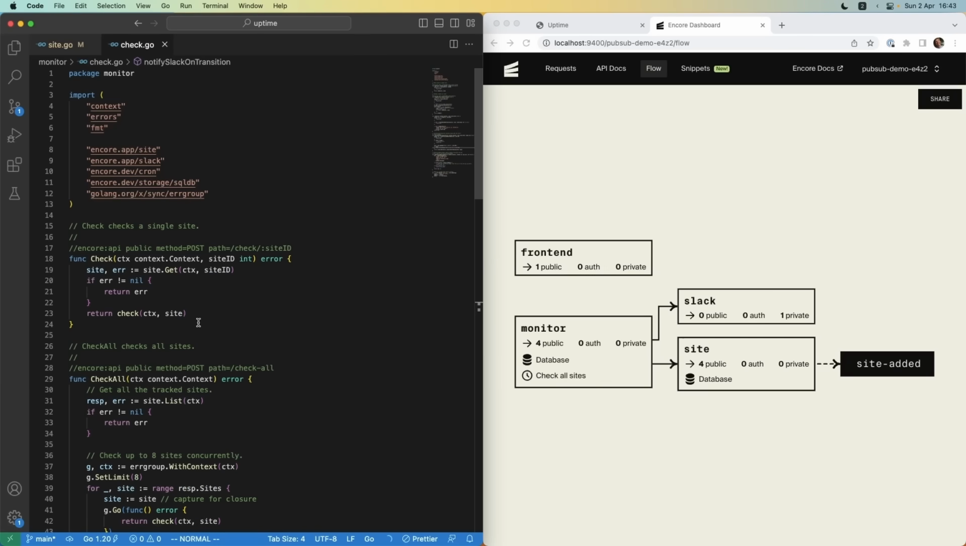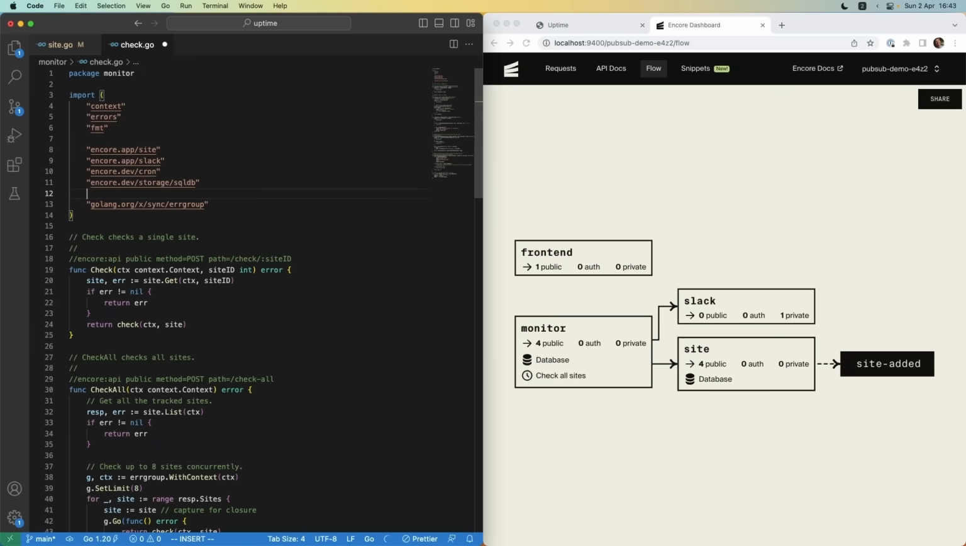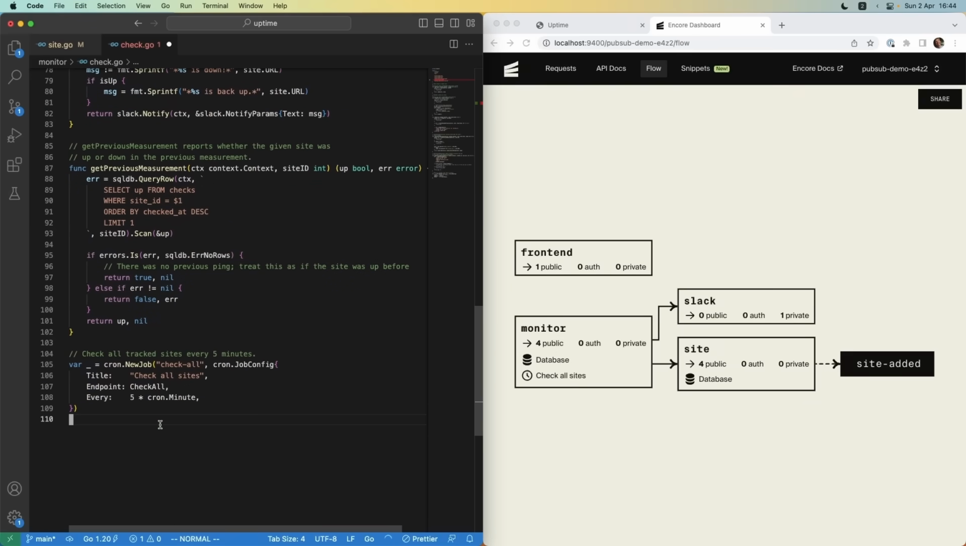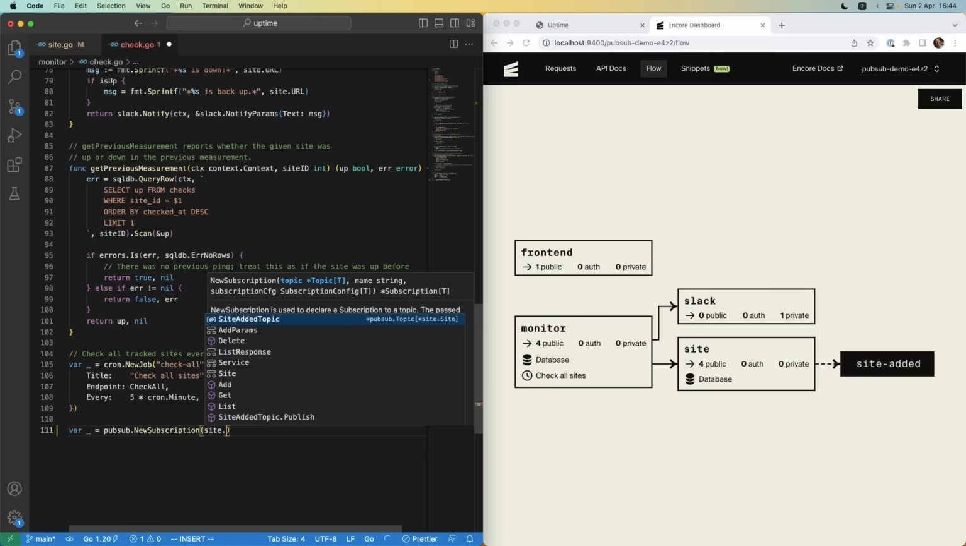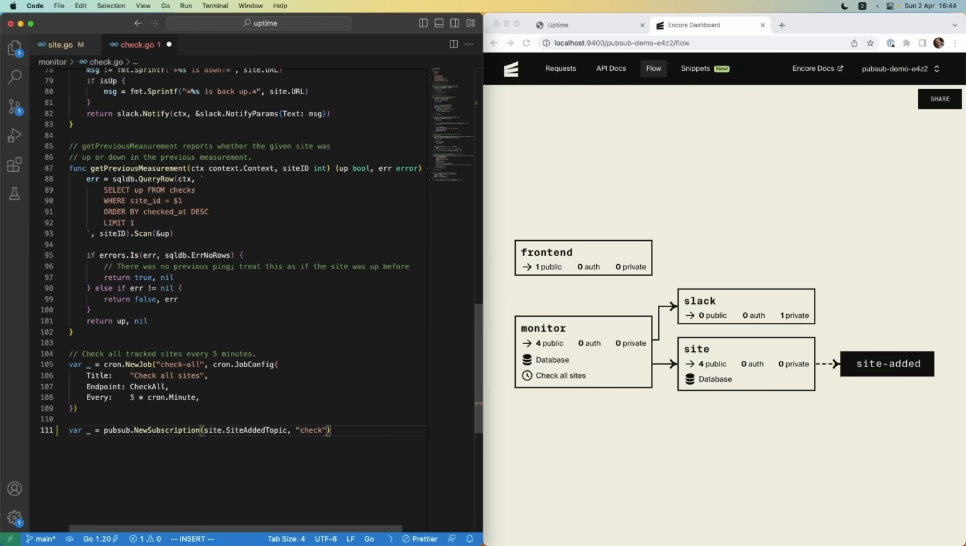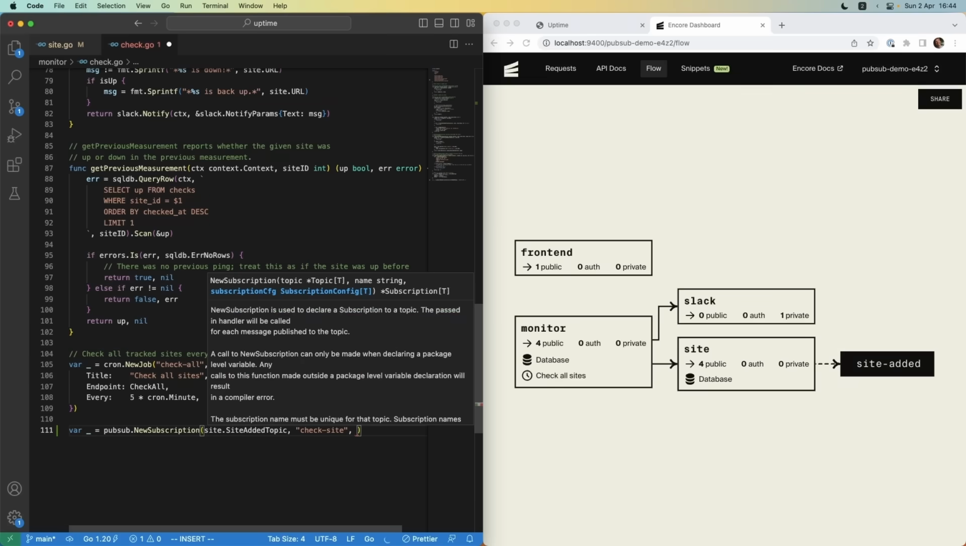Exactly like we did before, let's start by importing the encore.dev/pubsub package. Then we'll create a new subscription. And like before, we'll create a package level variable. In this case, we don't need to give it a name because we don't need to reference it. The first argument is the pubsub topic itself. And here we reference the variable from the site service. Next, we need to give the subscription a name. Finally, all that's left is to provide a subscription config.